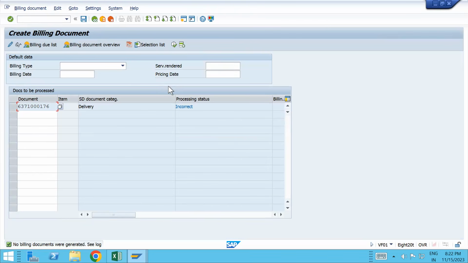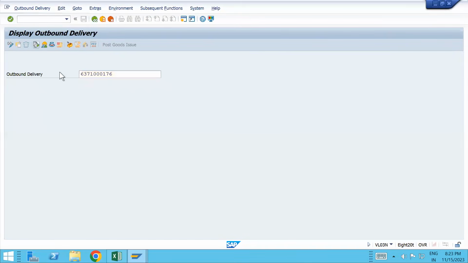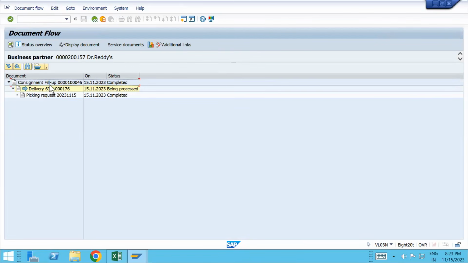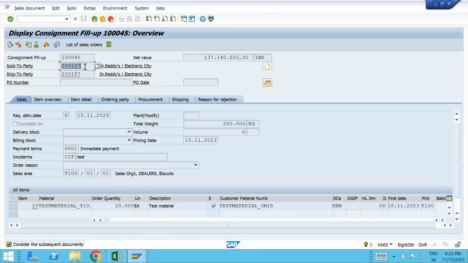So what we did so far, we sent the stocks to our customer. Consignment fill up, we can't raise an invoice. That is the thing, yes, that is correct. So what we did, we sent the stocks to our customer. Our customer is who? This is our customer, Dr. Reddy's. We send some stocks from the SAP point of view.